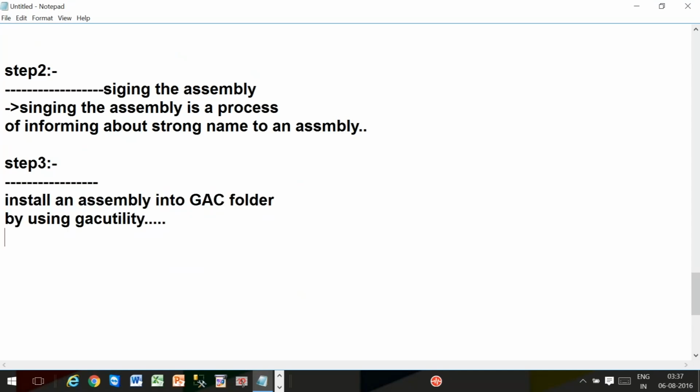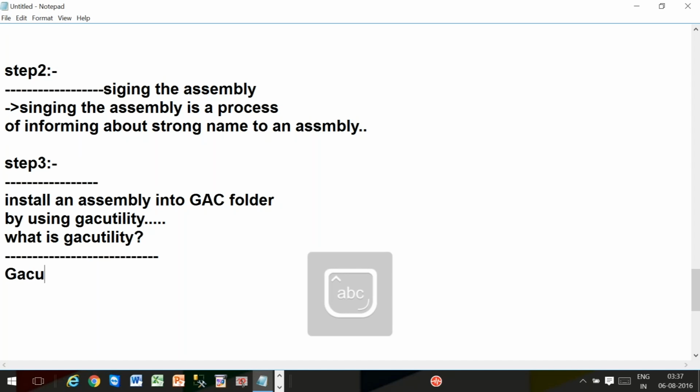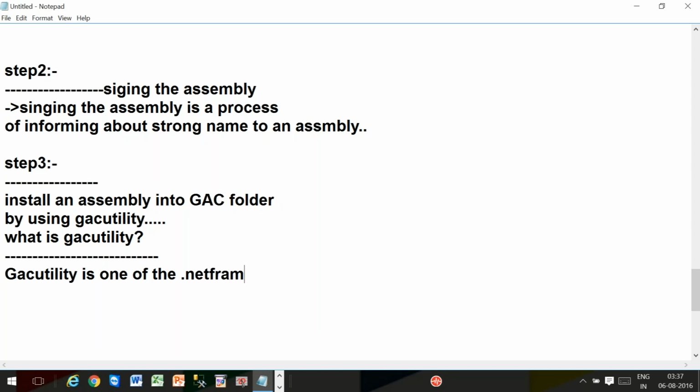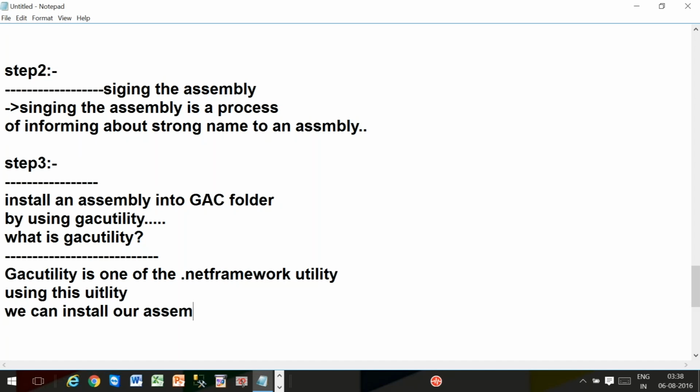Using GAC utility. What is GAC utility? GAC utility is one of the .NET framework utilities. Using this utility, we can install our assembly into GAC folder.